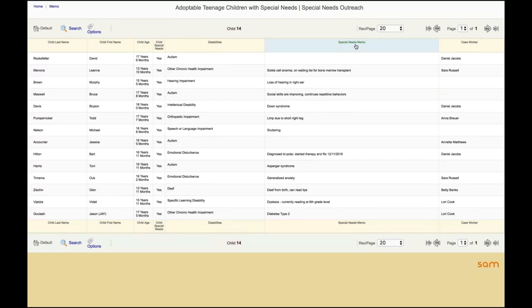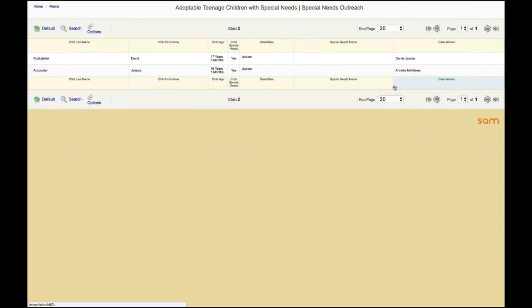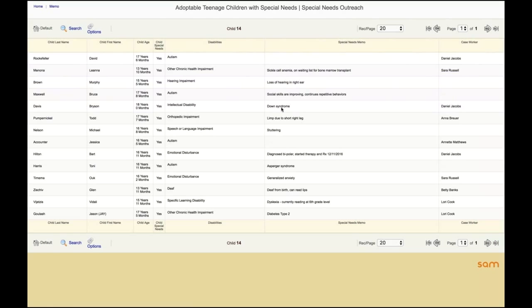So I'll click on special needs, and I will filter out entered values, and now I see everybody who's missing the memo, which are these two kids. So maybe from here I'll want to make a note like, hey guys, can you give me a memo for your kids if the caseworker is responsible? I'm going to hit default again, and let's say that I know my staff really well, and I know which caseworkers have a really low caseload.